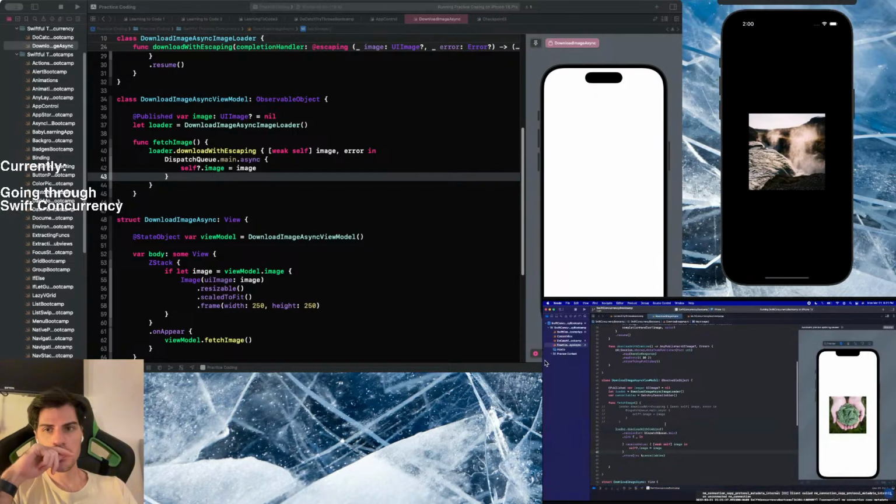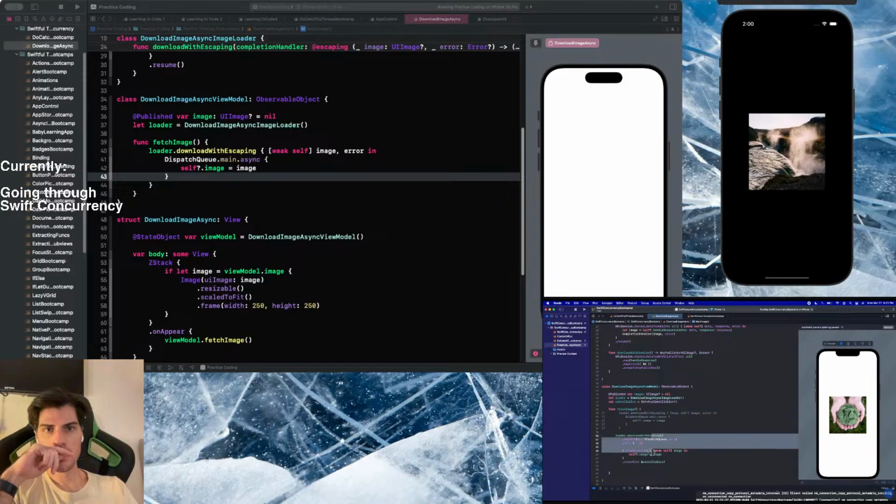So this is kind of what I wanted to point out in this video: this is one way of doing it and this is another way of doing it. Both of these are valid ways to do it.